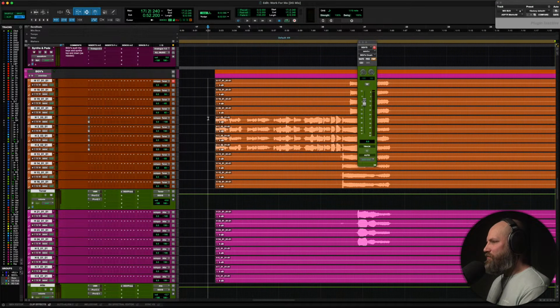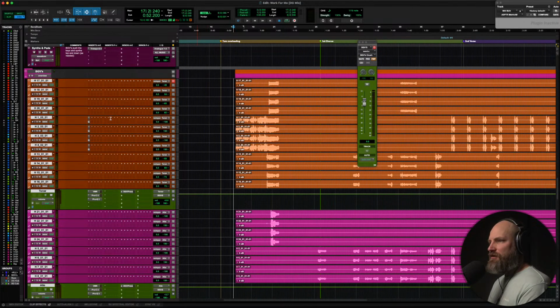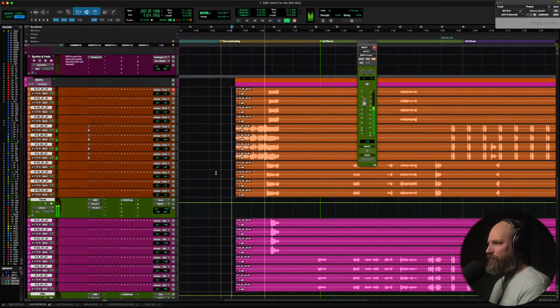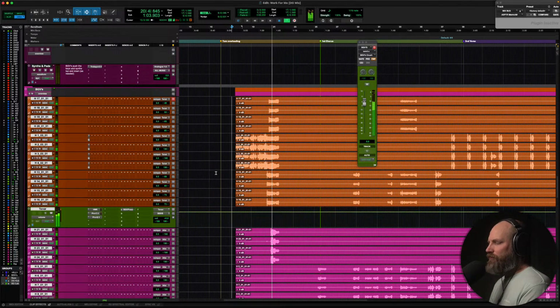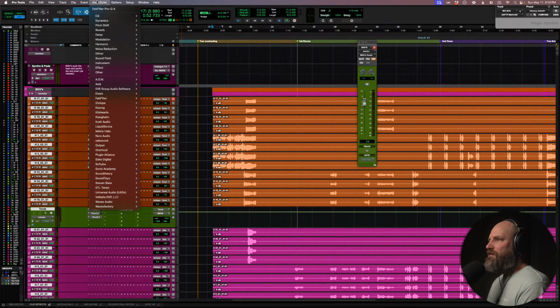Okay, and then we got to turn that one back down because that's a little weird. Cool, so we've got the background vocals into the template now. And we need to go through clip gain. Let's check the level. I think we need to boost them some. Get those balanced a little better.